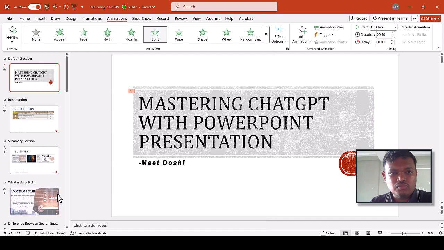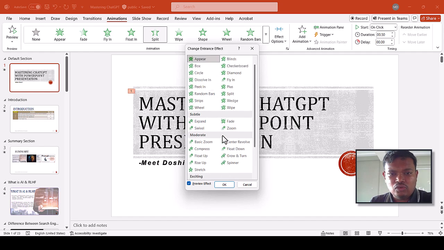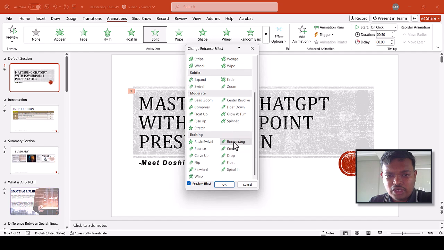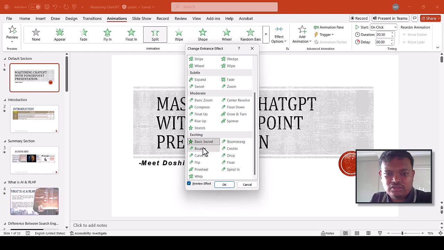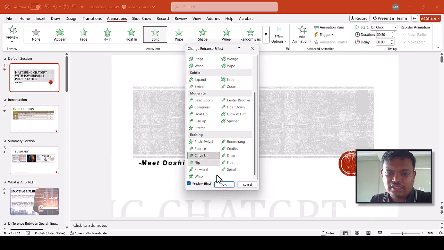If you click over here on More Entrance Effects, you can see more effects are available. These are the basic effects, this is subtle, moderate, so these are the different things. Now if I select this Boomerang, okay, see, among the basics we will see Curve Up, so I am going to select Curve Up. If you do not want a preview effect, you can deselect it, and nothing will be seen over here. But if you want the preview, you can do it by selecting this. So Bounce, and again let me select Curve Up.